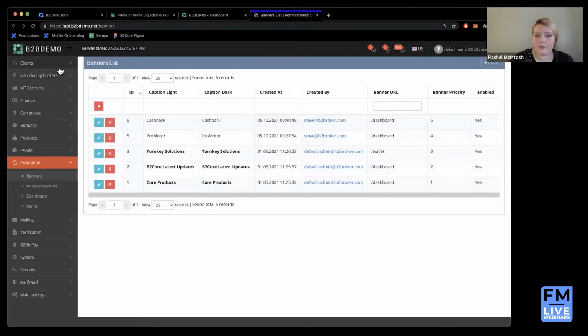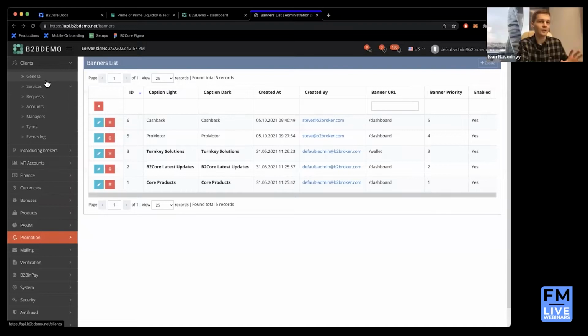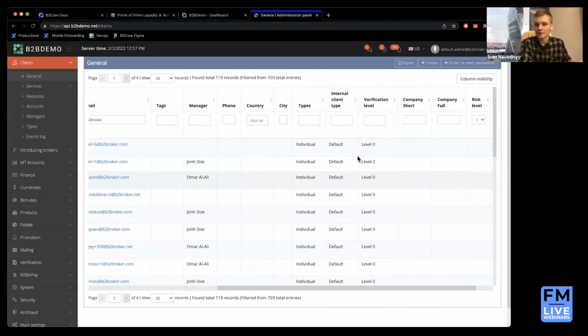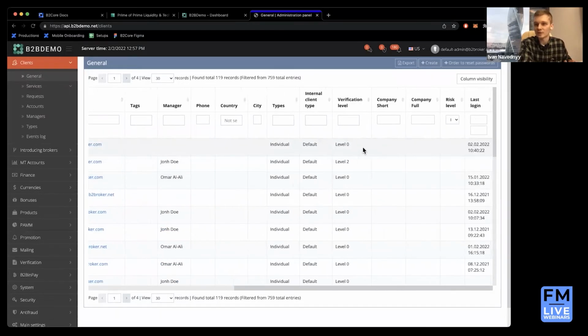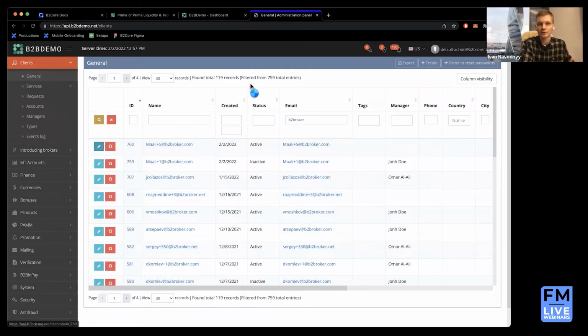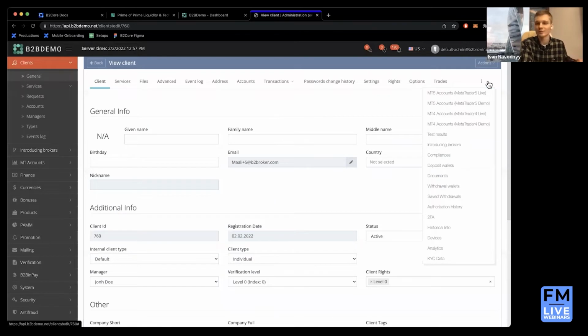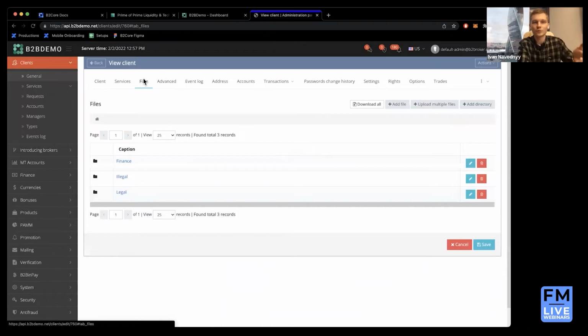Because over here, for the general part, you can see all the clients: when they registered, how they registered, when was the last login, and the verification level. So everything is in there for you to track, and of course to see. And in the client details, you can go in, and there are 25 more modules where you're able to configure things, like uploading files for the client.